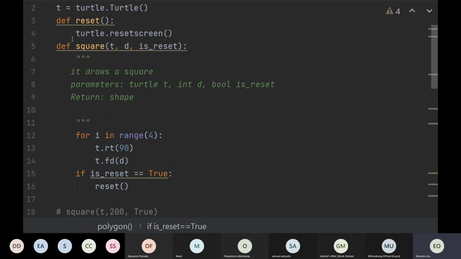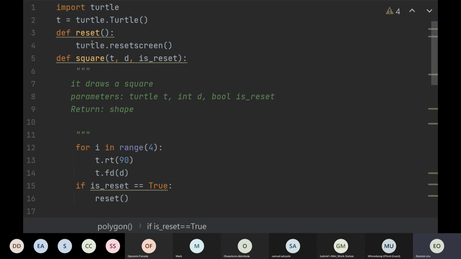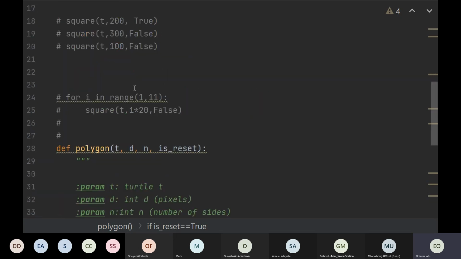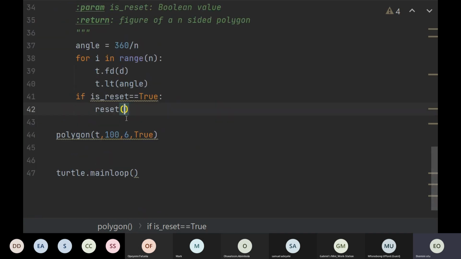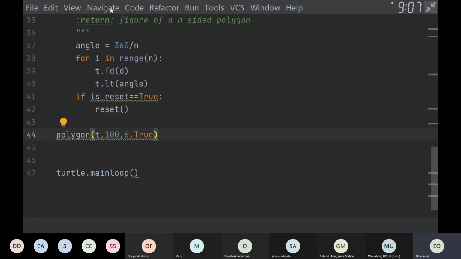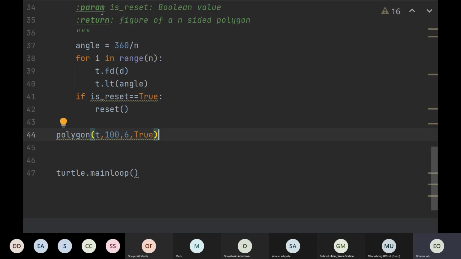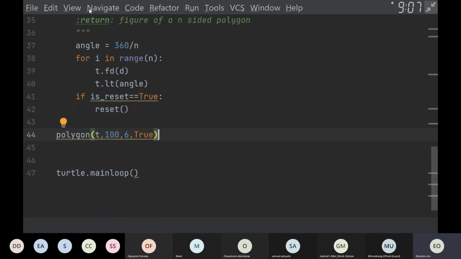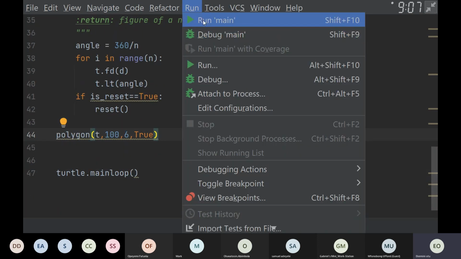This is where we defined it. What the function does is perform a specific task, which is to reset the screen of the particular turtle. So once we call this out, let's see if it's going to work for us, and let's see if it's going to be a 6-sided polygon, and it's going to follow the angle we know.